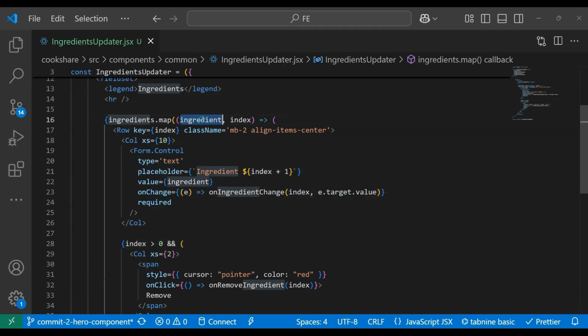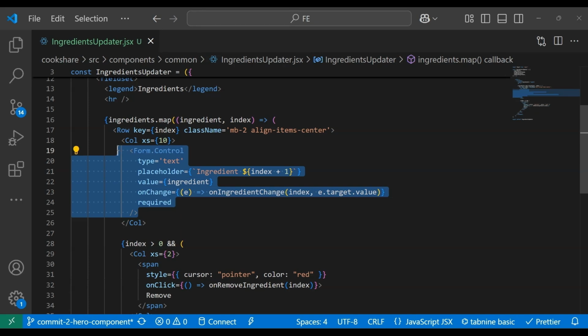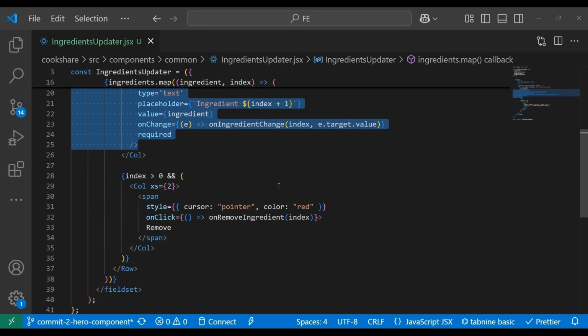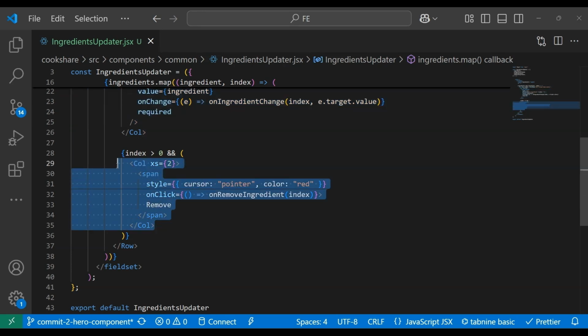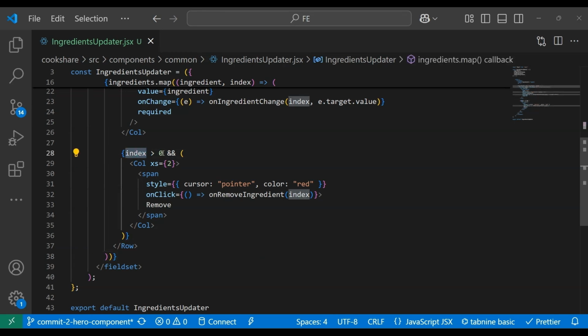Now for every ingredient, we create a form control for that ingredient, and then we create a link or a button or an action to actually remove the ingredient in the second column right here. So we say, if the index is greater than 0, then we should be able to remove. Remember that the index of an array starts from 0. So if the index is 0, it means only one ingredient, so we don't have to remove.